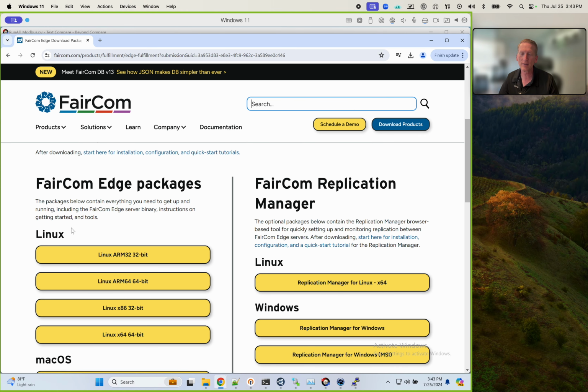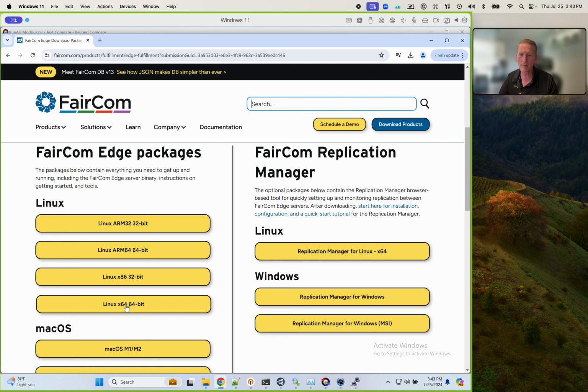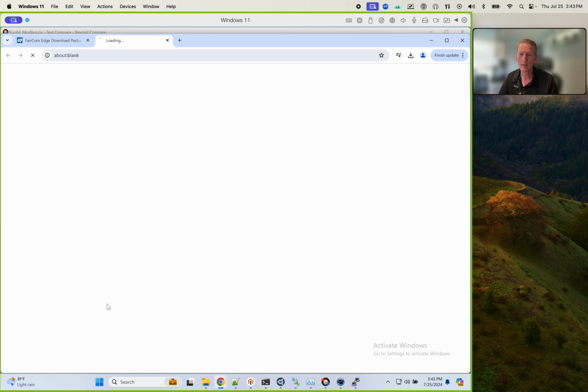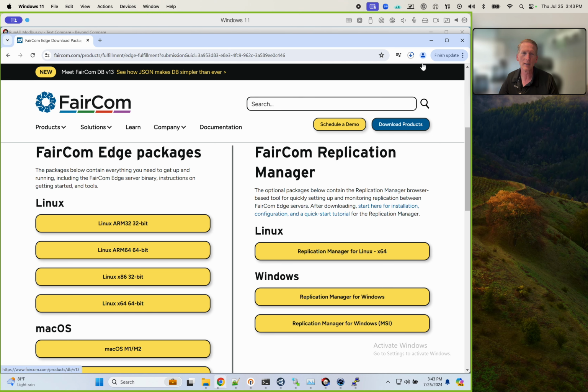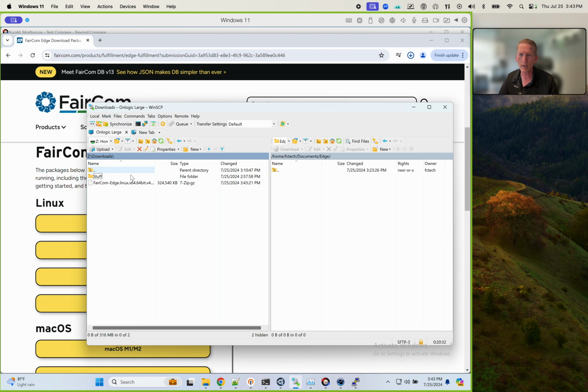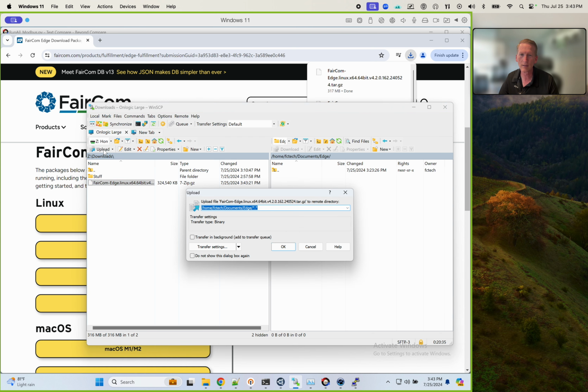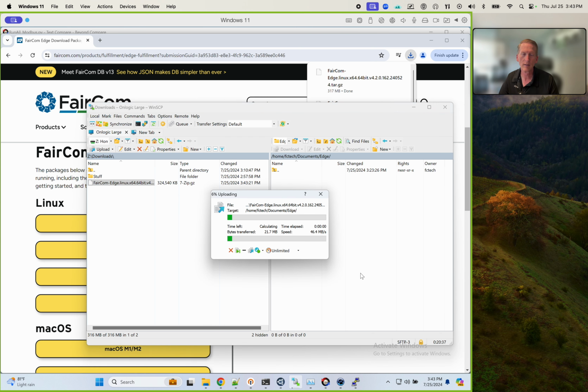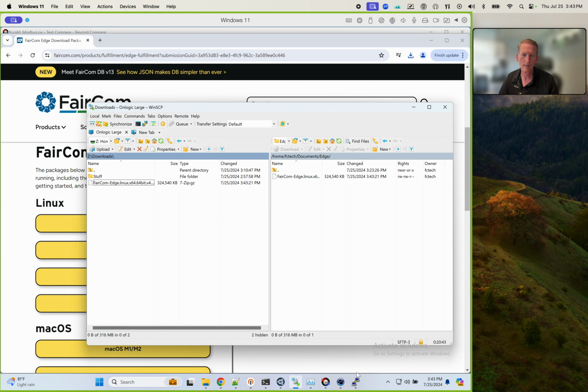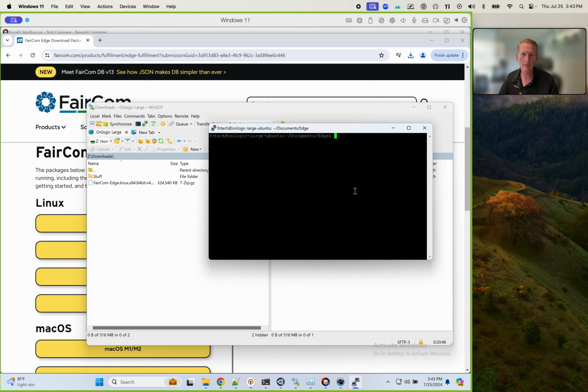We're interested in Linux, specifically Linux x64, 64-bit. So we'll click on that package. It's downloading it. Okay, it's done. Now I need to send that to my Linux box, so we'll do that. All right, now let's go look at that box.